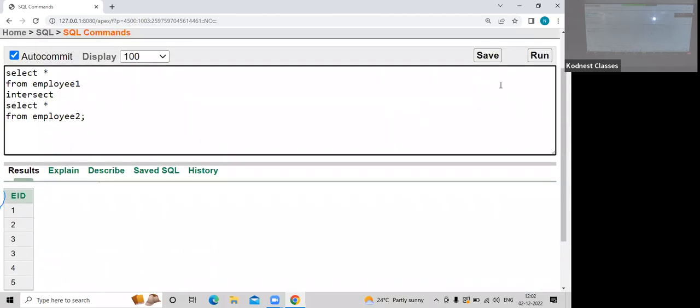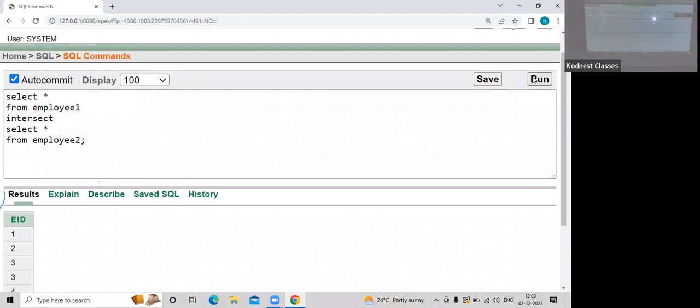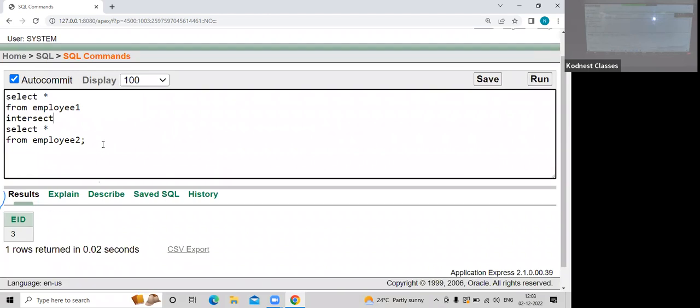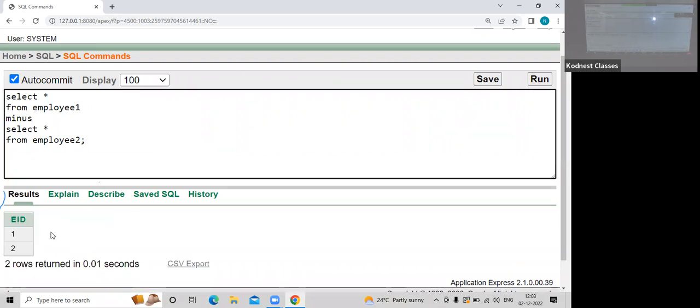you can observe here what will happen. See, only 3 is the common value in both the tables, right? Yes or no? So only that is coming here. Same way, if I say minus, the value that is present only in employee 1 is 1, 2. Because 3 is present in the employee 2 table, so it is not coming. Same way, if I say employee 2 minus employee 1, then I'll get 4 and 5.